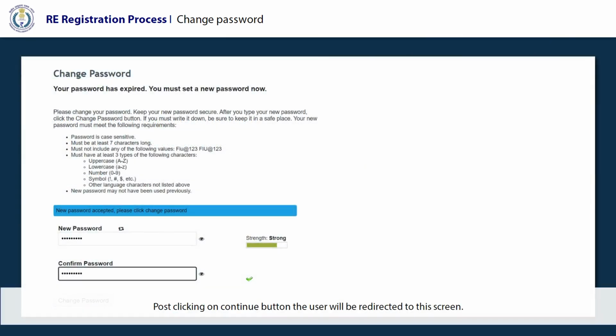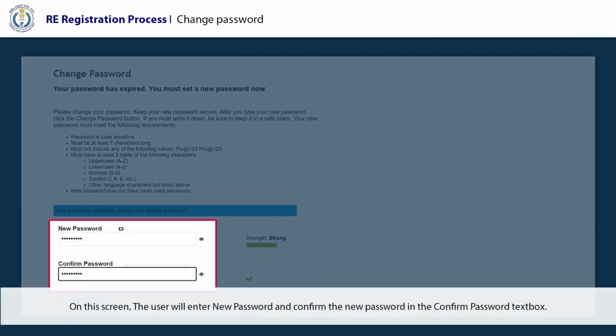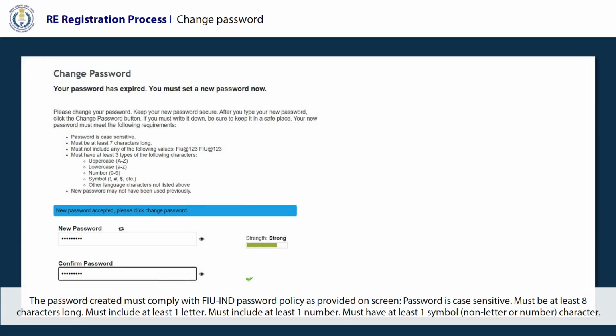Post clicking on Continue button, the user will be redirected to this screen. On this screen, the user will enter new password and confirm the new password in the Confirm Password text box. The password created must comply with FIU India password policy as provided on screen. Password is case sensitive. Must be at least 8 characters long. Must include at least 1 letter. Must include at least 1 number.